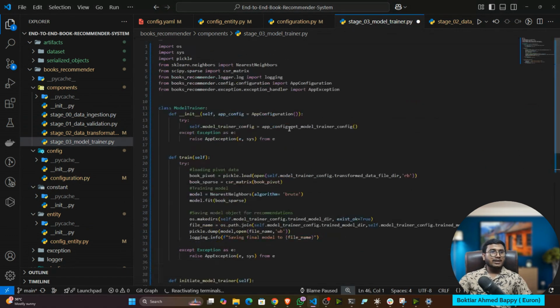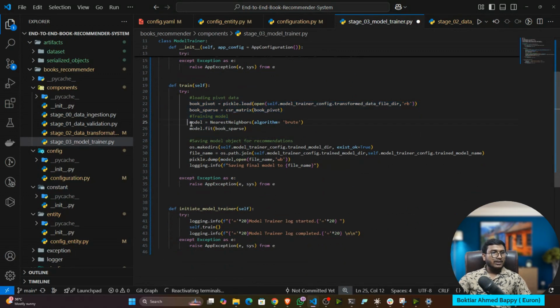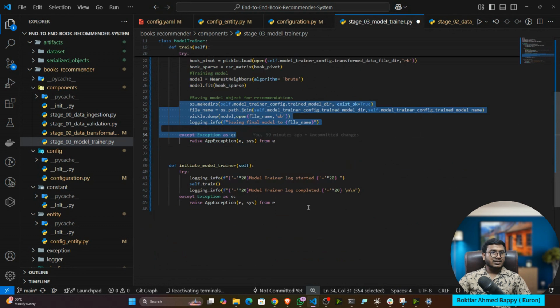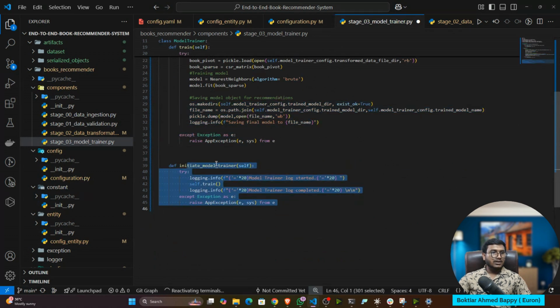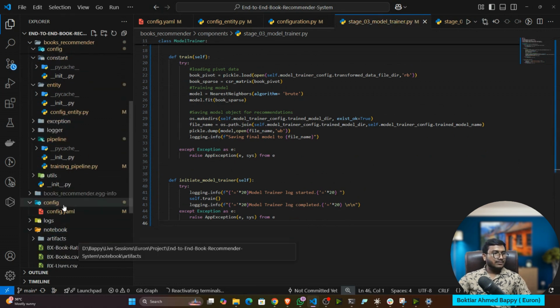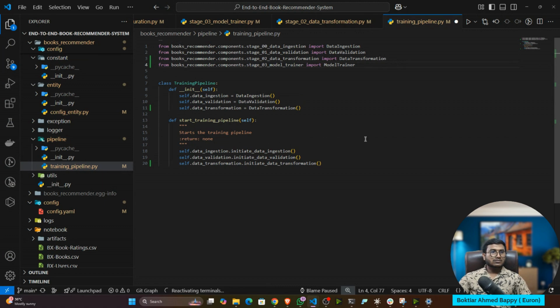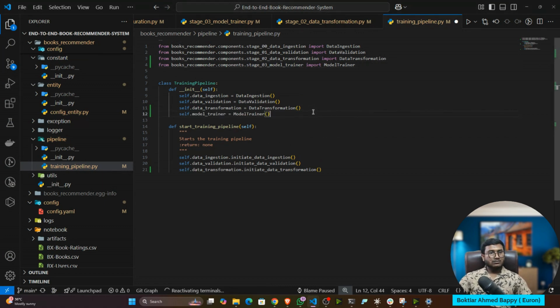So here we'll try to train the nearest neighbor model. See, pivot table data we are loading. Then after that, we are training the nearest neighbor model. Then we are saving the model. That's it. Then we are initializing the model trainer. So here we are calling this train. Okay, train function. Now let's add it in the pipeline. Trainer. Initiate the model trainer.